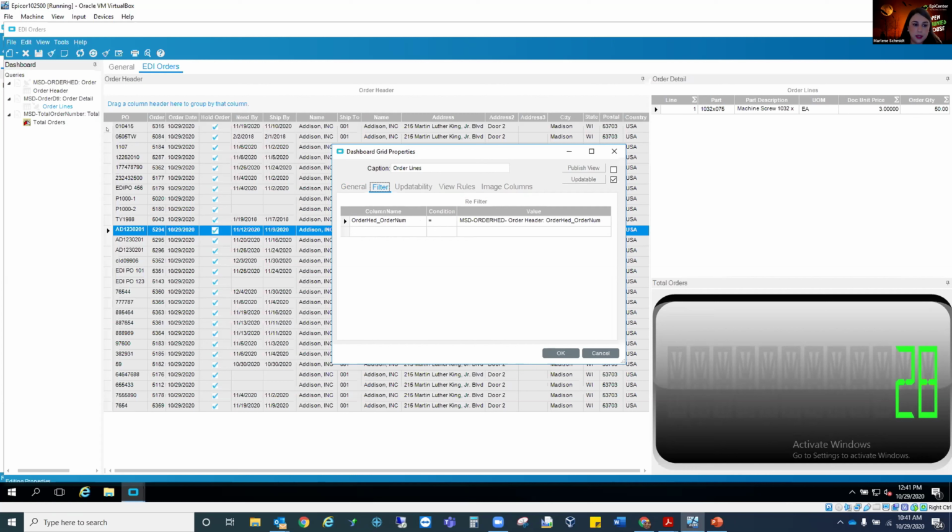So any line that I have selected up here is going to show the results down here. That's why if you take a look at my order line section, I don't have the order number in here. To me, it would be redundant because I already know and I trust that whatever I select over here, it's going to populate the lines.